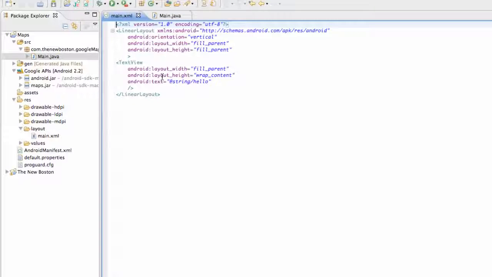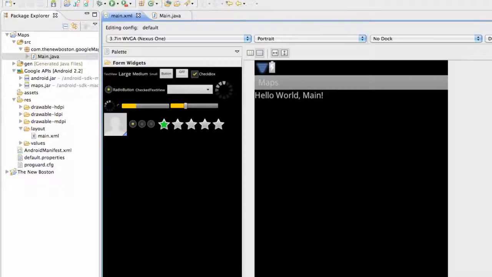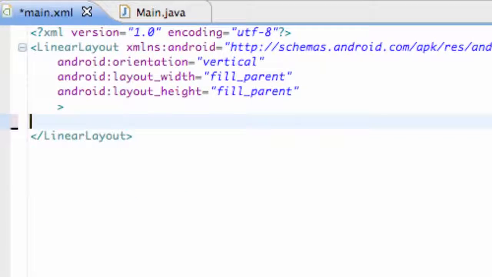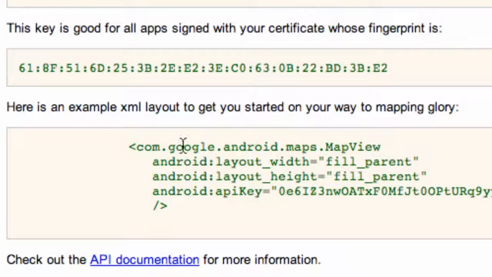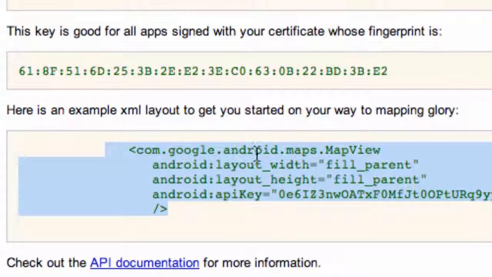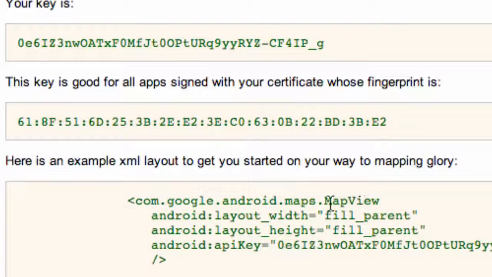The first thing that we want to do is in our XML file. Right now we don't have any kind of Google Map reference. So we're actually going to delete that text that's in there, and then we're going to go over to the website where we got our key, and copy this reference that they give us. This is for the XML layout. It's a map view, which is going to be used to see your map.